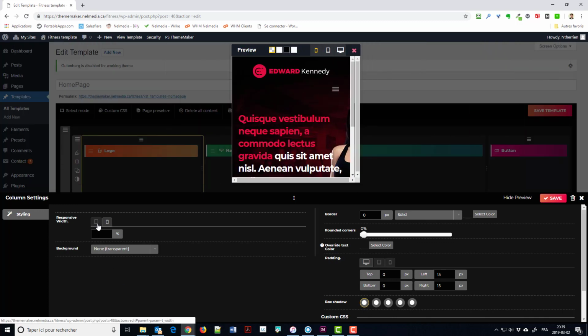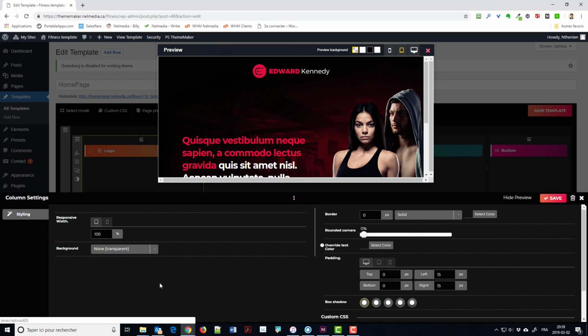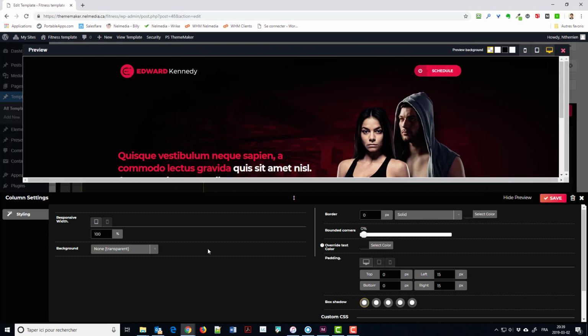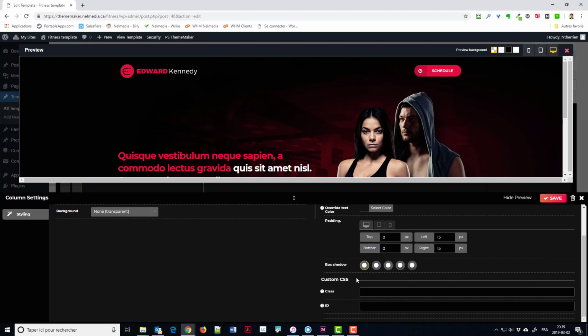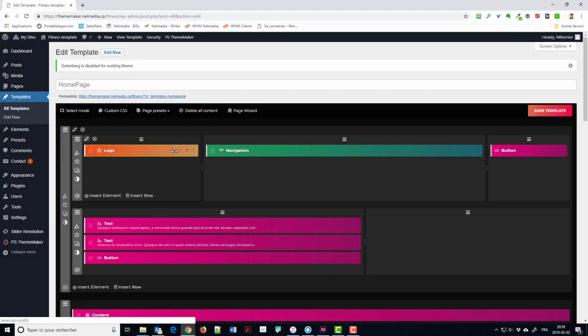So again, you have the option for responsive, whether you want it to take the full width or just, for example, 50% if you want to have two elements side by side and things like that. Many other options, like I said, box shadow and so on. So I won't cover everything here. So these are the options for the column. You can delete a column as well if you want to.